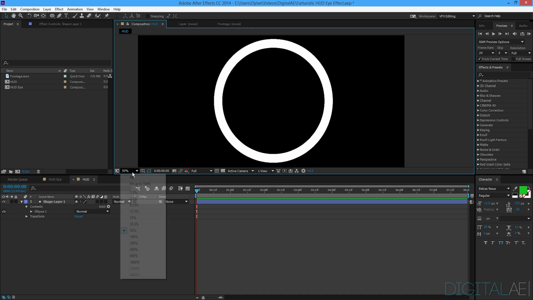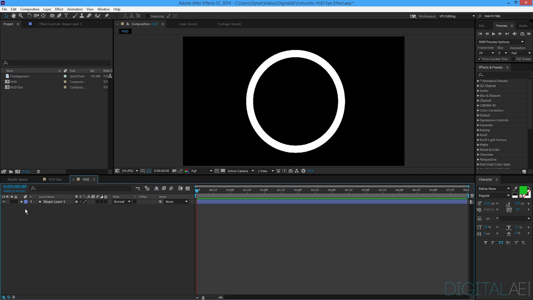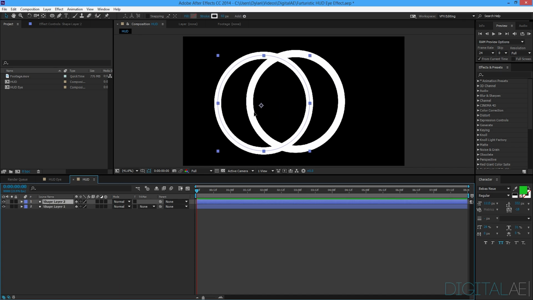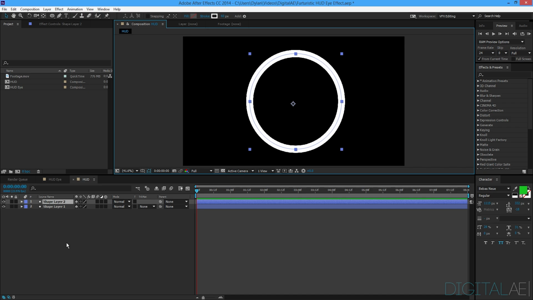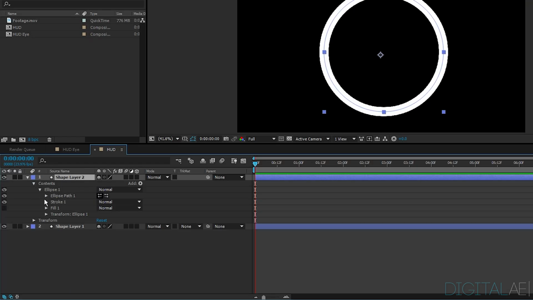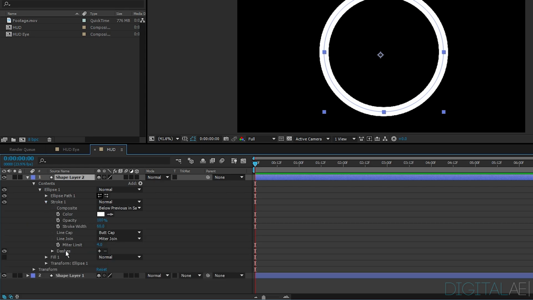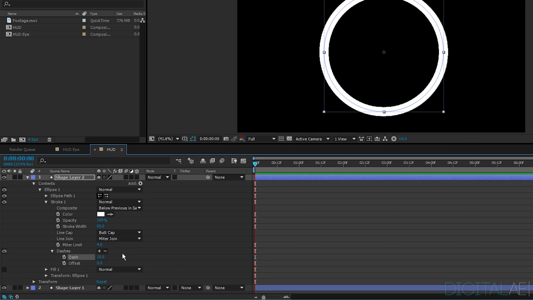What we're going to be doing is making heaps of shapes that can rotate and stuff to look like a really technical sort of HUD. So that sounds really weird. So I'm going to create, actually we can just duplicate this. So I'm going to duplicate it. We've got two, as you can see here, and then on this top one, I'm going to hit this little arrow, then go Contents, Ellipse, and then go down to Stroke, and where it says Dashes here, you just want to click this little plus sign, and then it'll add this dash.